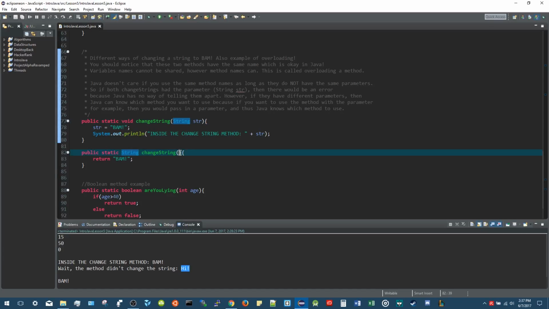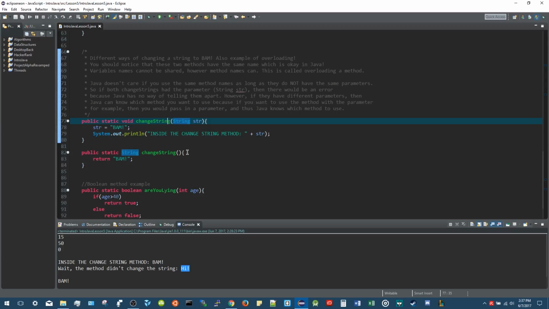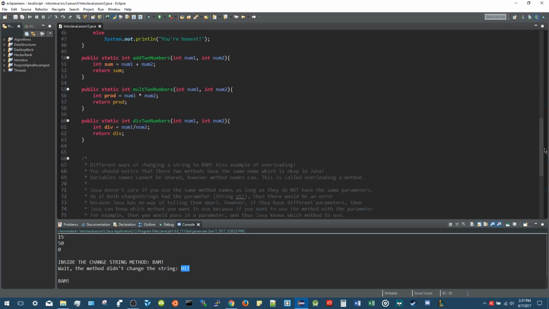right? Even though they have the same name, Java knows which one you're calling, because if you call change string and put a parameter inside it, like I did with the first example, Java knows you're calling this one, because it has a parameter. But if I don't pass any parameters, then Java knows that it's calling the other change string. So this is what we call method overloading, because we're overloading the same method name, but Java knows which one to call based on your parameters. So that's what method overloading is.